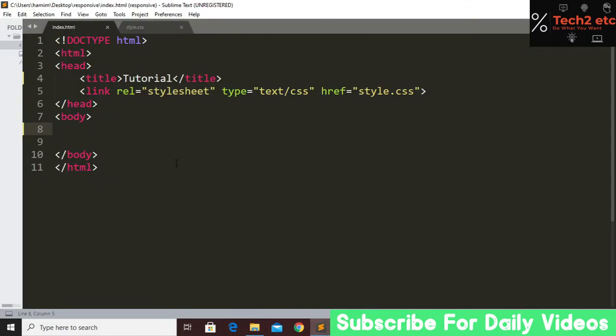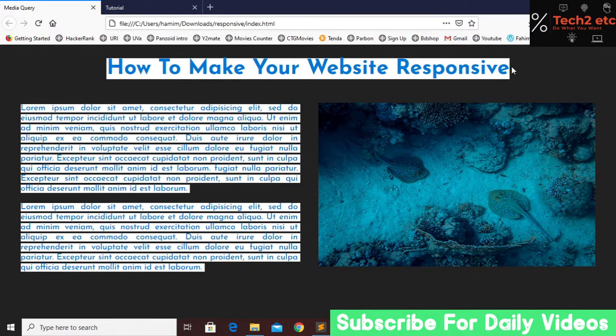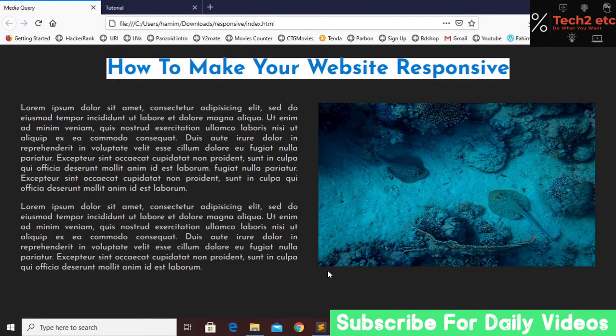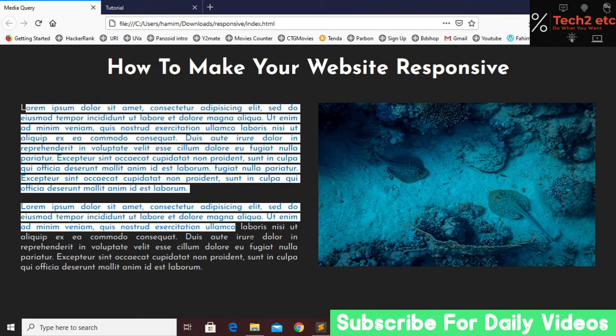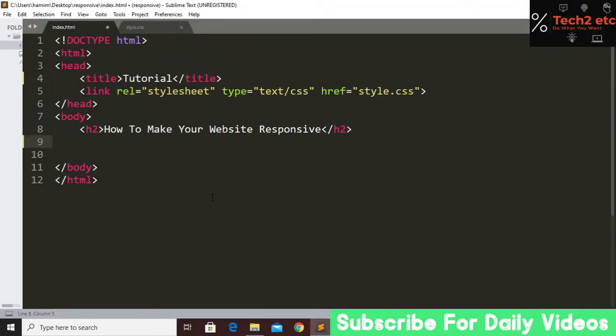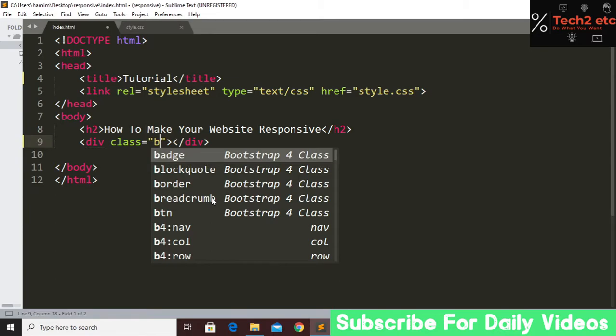So first we have to create an h2 tag for our heading. So copy this line from here and paste it here. If we go to our website again, you can see that our paragraph and our image are now in one row. So we have to put these two things in one box so that we can change these two to one row or one column in different screen sizes. That's why we have to put these two things in one box so that we can change it later. So create a div tag and give it a class name of box.